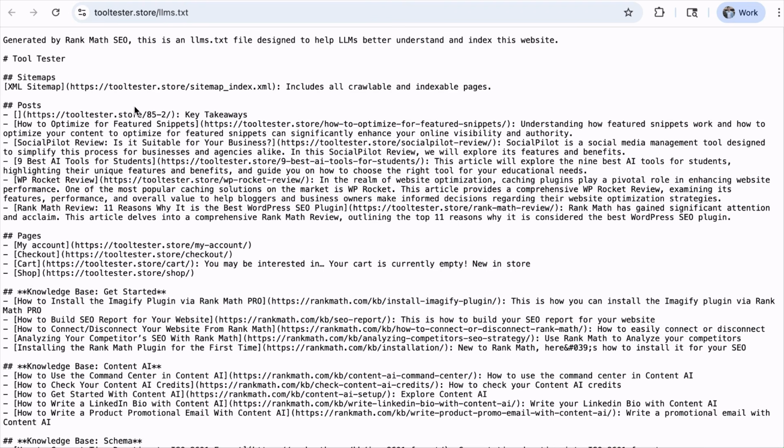And it would be a mistake to add all your pages on this text file because, again, LLMs have a token limit. If there are too many texts on this file, they can't identify which are important. So you only want to include pages that are important to your brand or business.